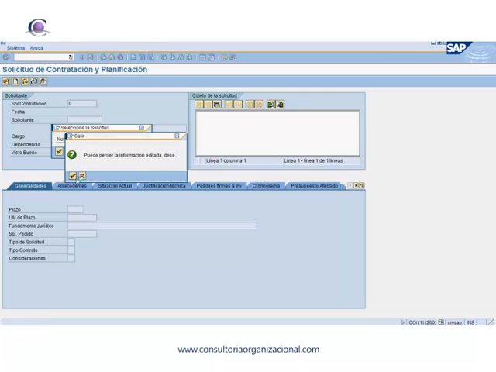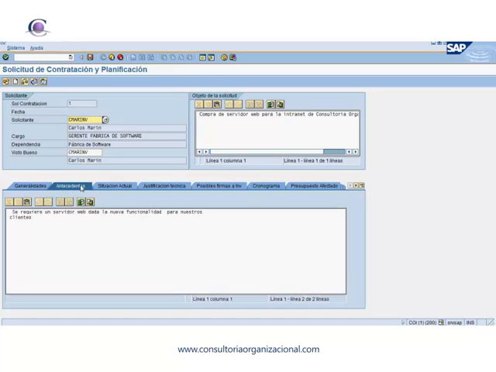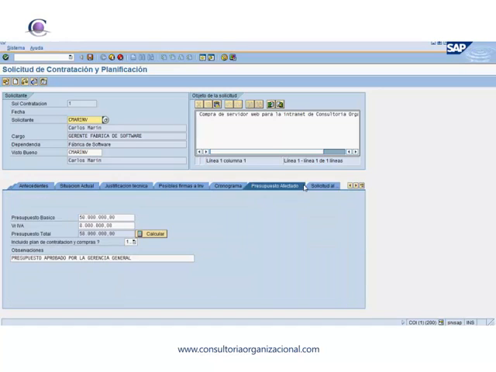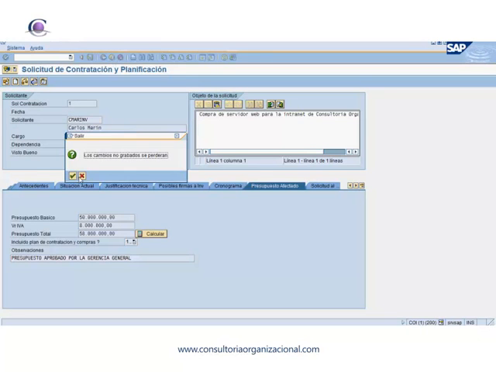Here we will find the box that identifies the applicant who requested the contract, the history, current status, the technical justification, the possible firms to invite, the time schedule, and the pertinent budget. Once these steps are completed, we can take the request to the committee. Additionally, we can create attachments of different documents, personal notes, and more. Once this process is completed, the contracting area receives the request to make the respective approval.